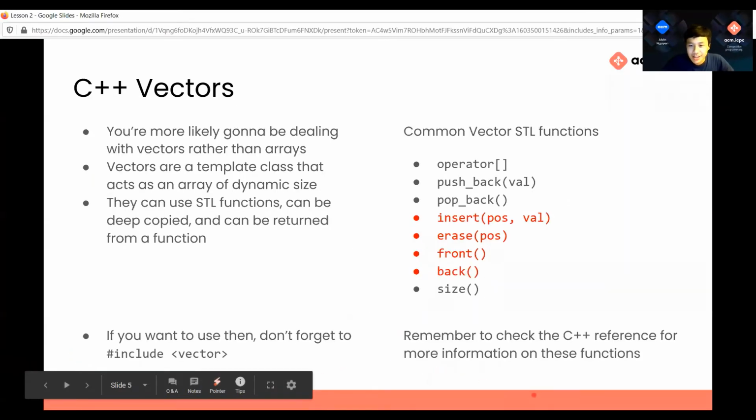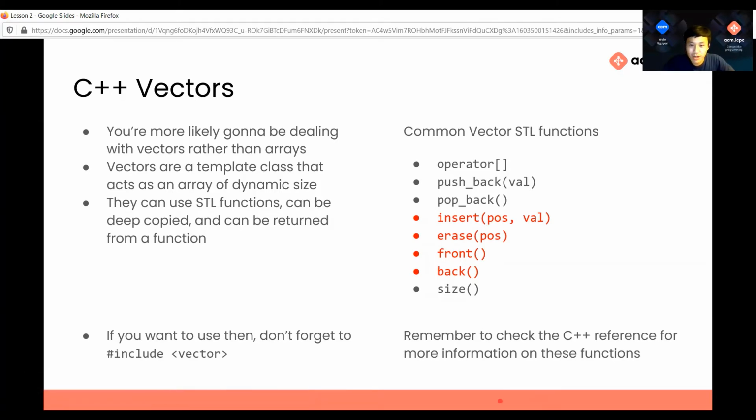Okay, so now we're going to talk a little bit about vectors. Arrays in C++, this is more of a C++ lesson. Arrays in C++ are a bit hard to work with. They're not dynamically sized, and that's a big deal when you want to increase or decrease the size of your array. You'd have to use a bunch of dynamic arrays and a lot of pointers and reshifting. It's a hassle. So you're more likely going to be dealing with vectors than arrays.